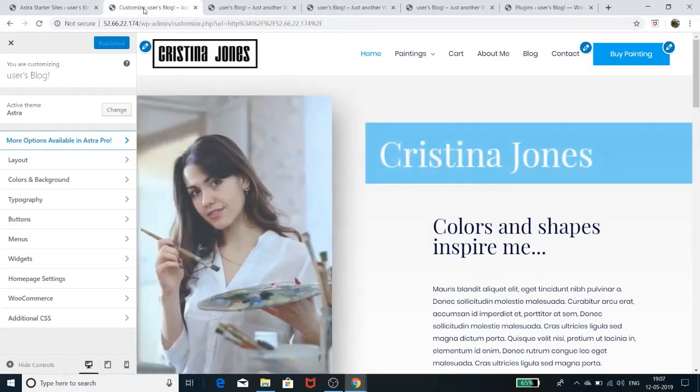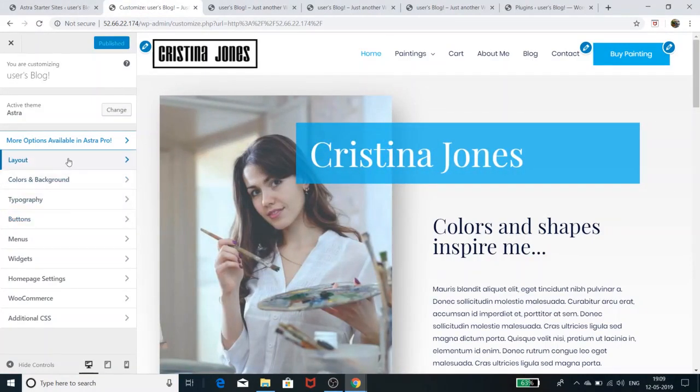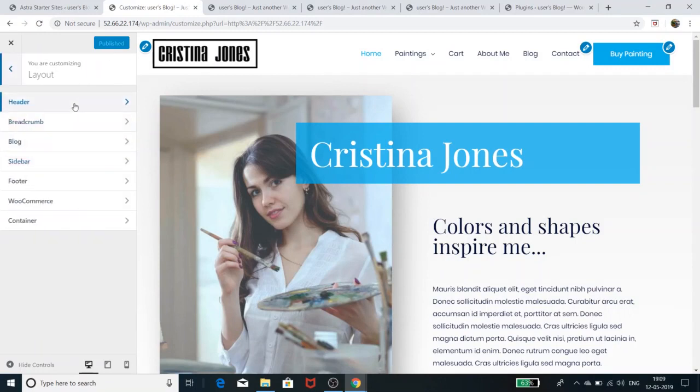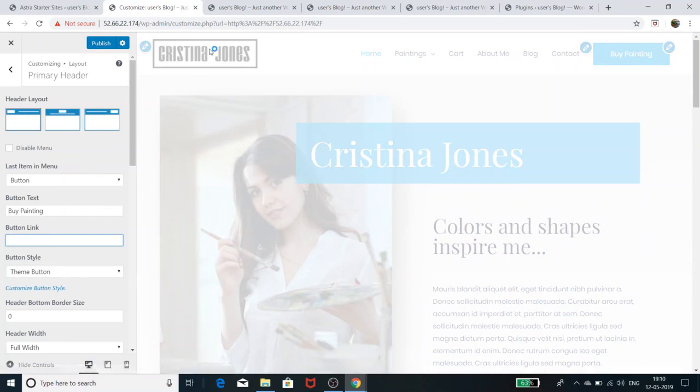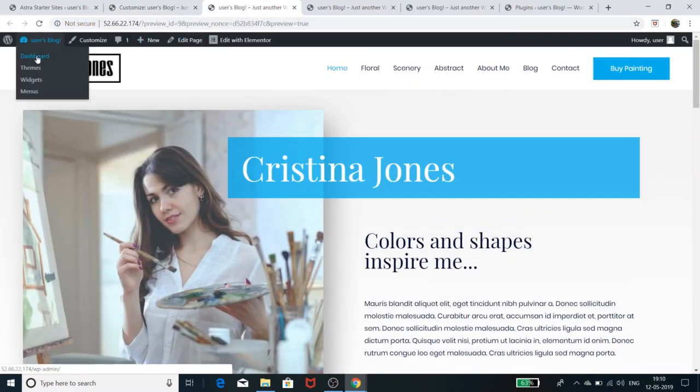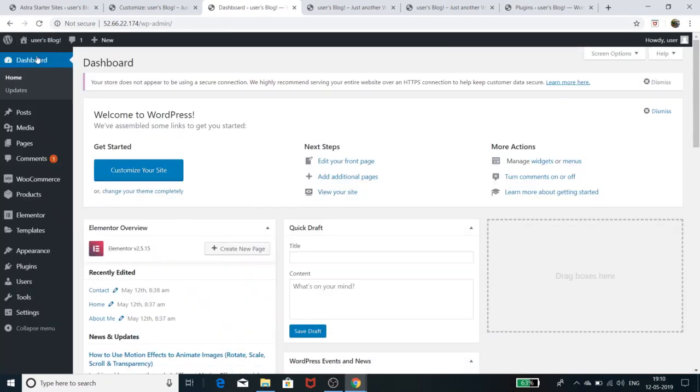For that, let's go to layout, then header, then primary header, and you see a button down here saying buy painting. You can add anything: buy books if you're an author, buy music videos if you are a singer, or buy music lessons if you are giving music lessons. Here you need to give the button link where you want to go. I want them to go to the shop page, which is the page from where I get the details of my product. So let me get those shop page details.